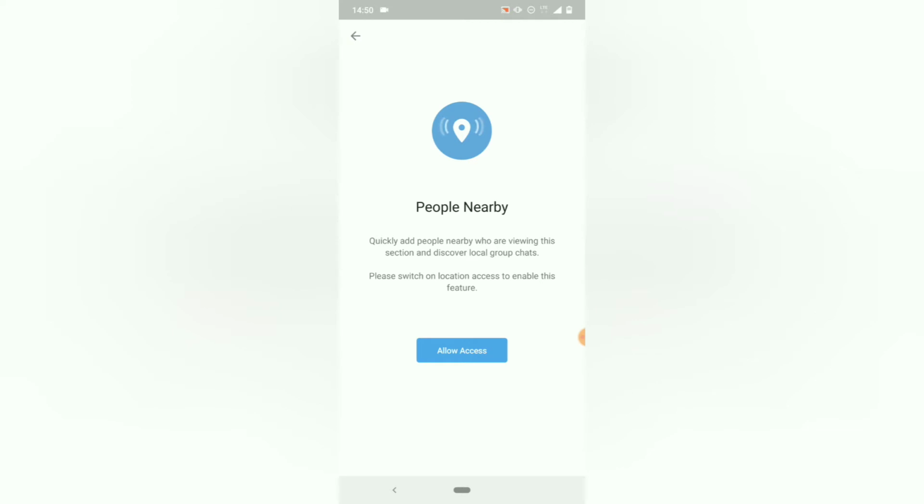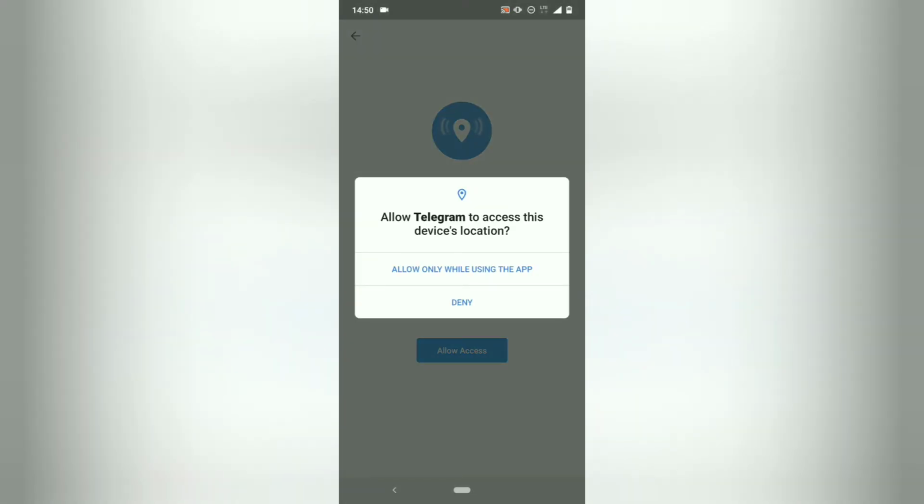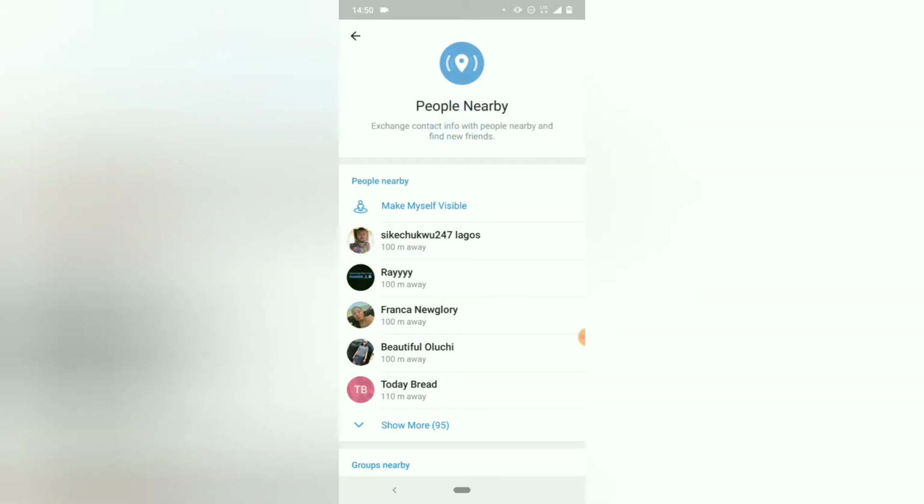Now just go ahead and click on allow access, and now you notice where it says allow only when using this app, right? Go ahead and click on that. It actually allows you to view all of these people only when you're making use of this app. Now you notice most of these guys displaying right here, they are the people closest to me. Now you can notice how many meters they are from me. Like the first person is showing 100 meters away from me, and the other person is showing 110 meters away from me. Now you can play around with this to actually know how it works properly.